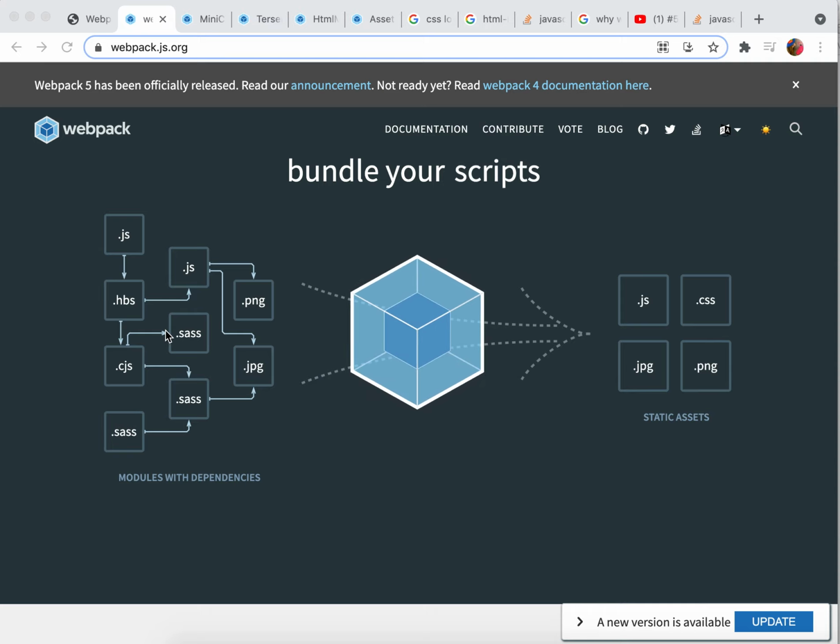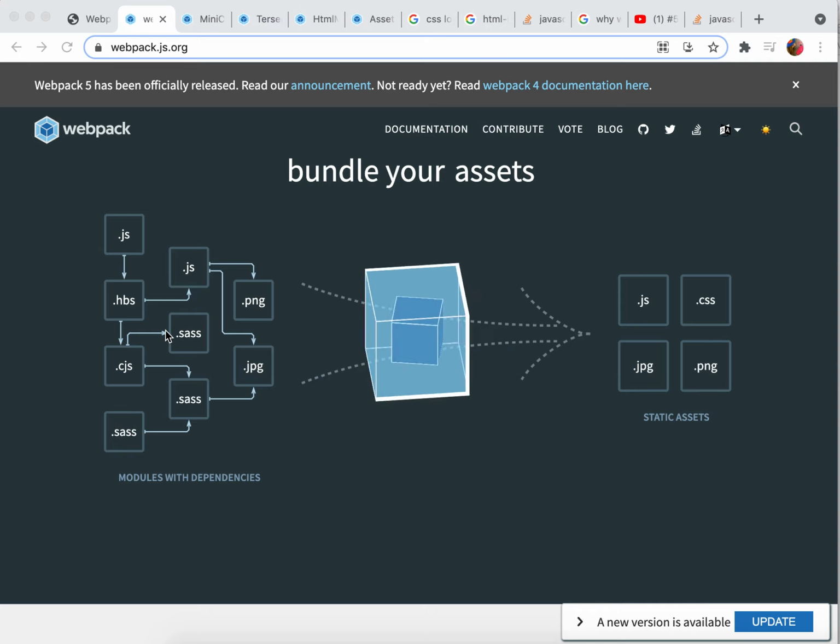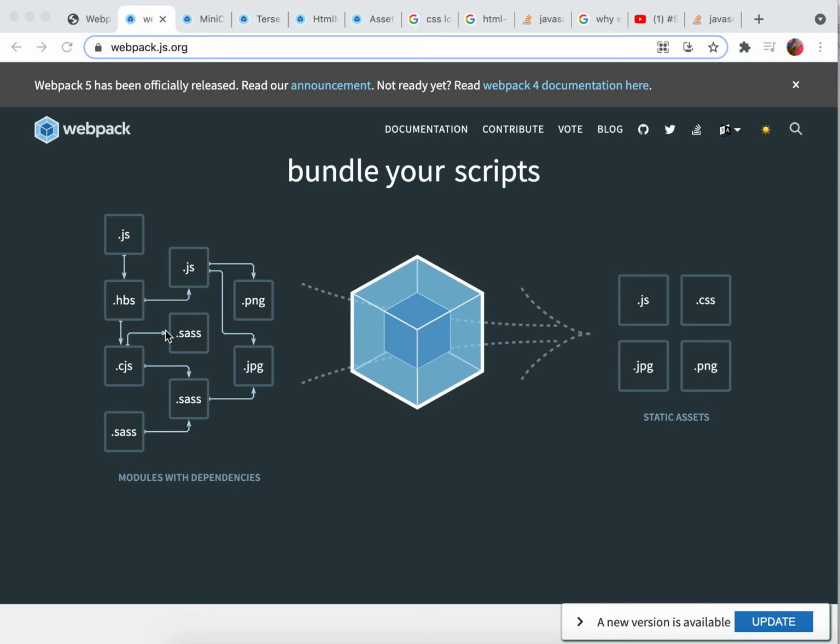Like we can take all the JavaScript files and bundle them into a single JavaScript file, and we can take style sheets, CSS files, many number of CSS files, and bundle them into a single CSS file. Yeah, this is the main purpose we use Webpack for.